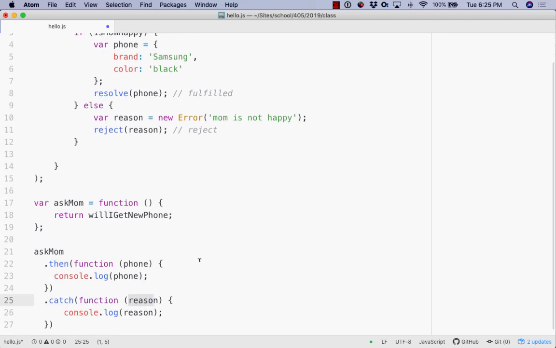In this example, it's also asynchronous in a way, because you ask your mom, and later she's not going to give you the phone right now. She's probably waiting for you to do something like your homework. So it's asynchronous because it just doesn't happen at that time.